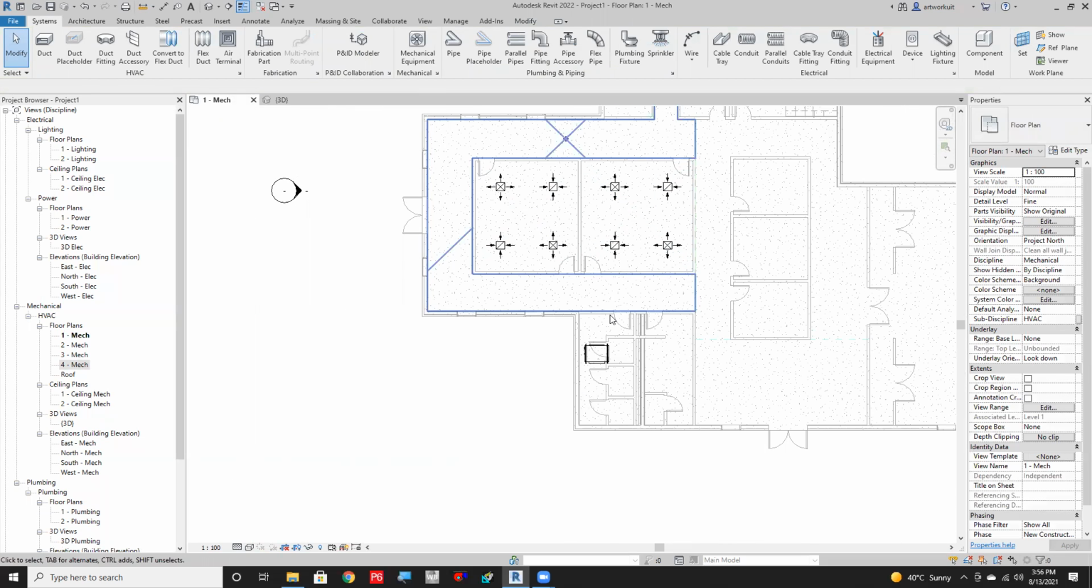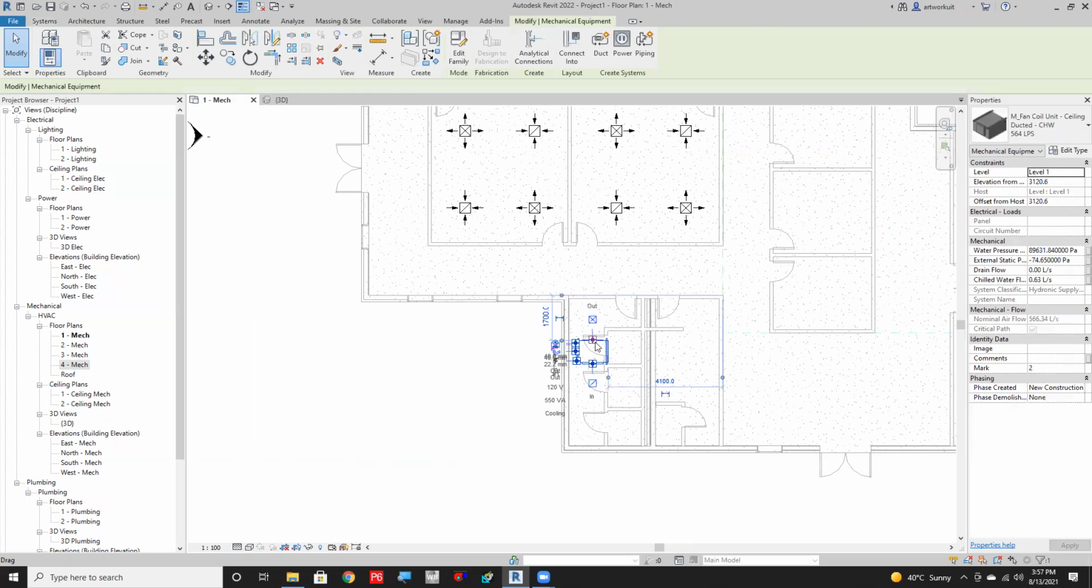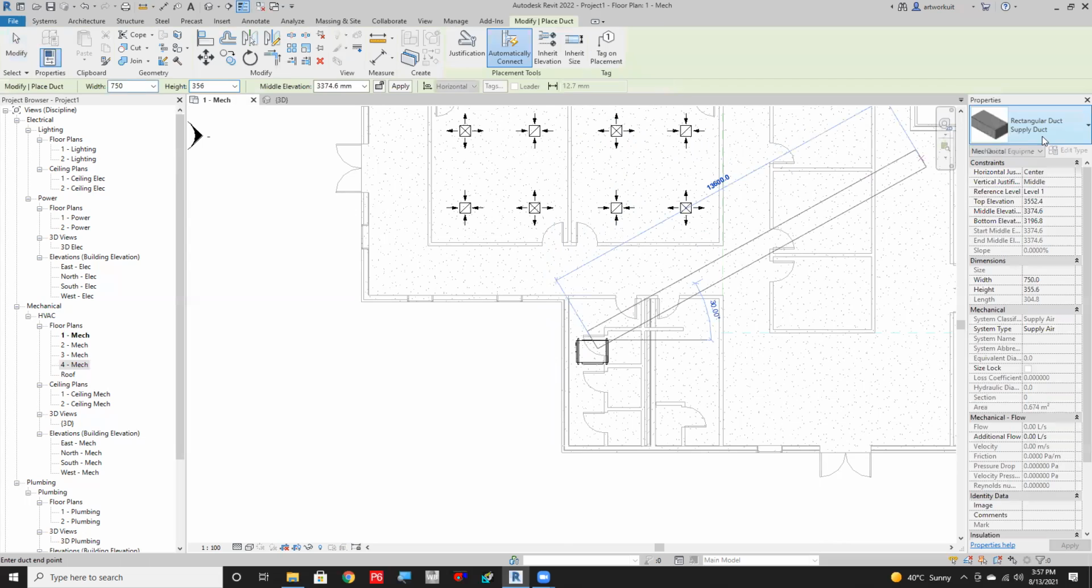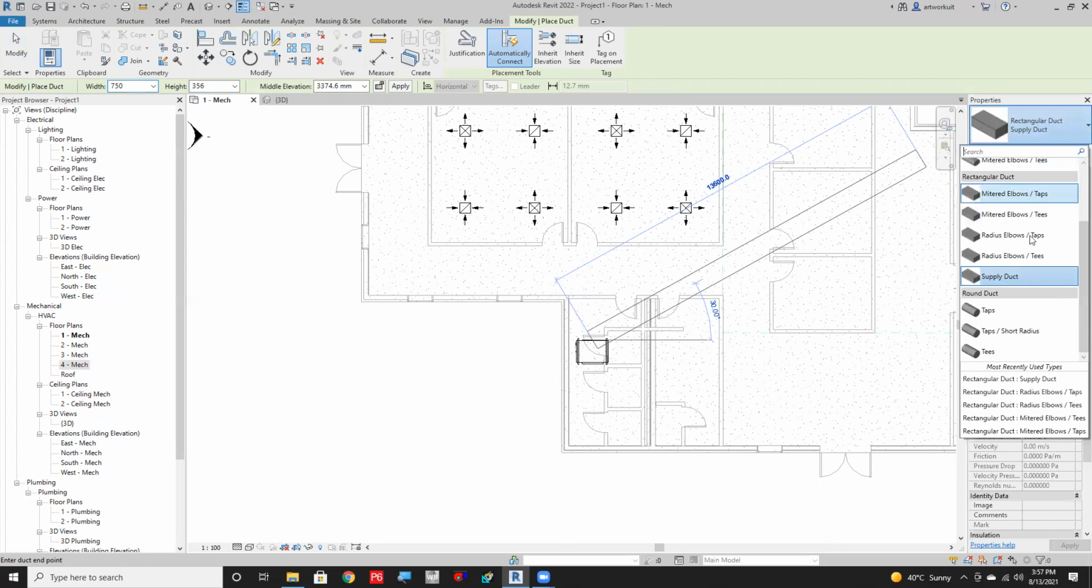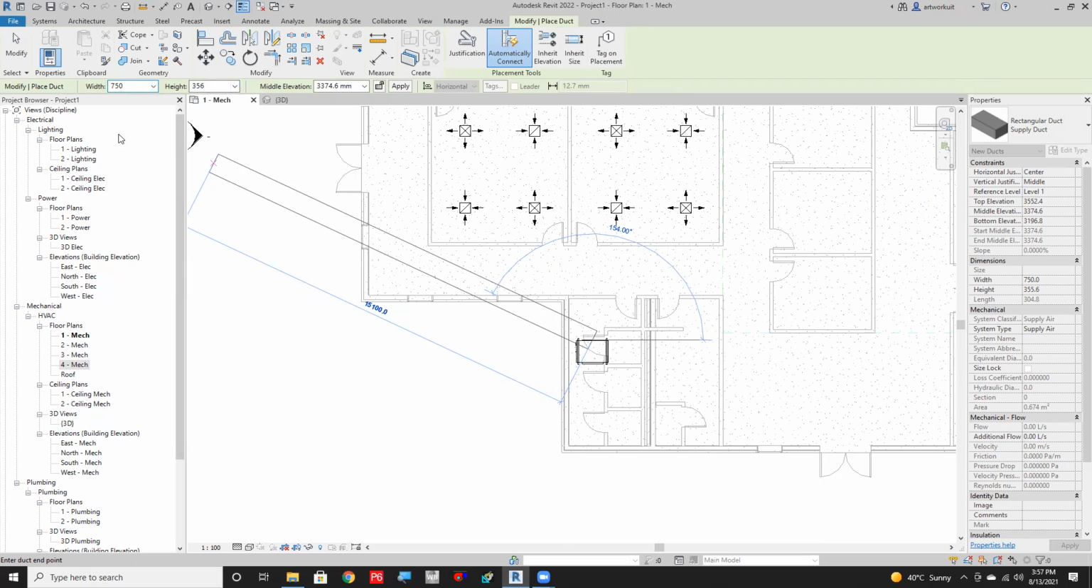Then I'm going to start the connection, manual connection. So I can just click on it, right click, draw duct. I can select the current duct that I have created as supply duct. Click on supply duct, and you can choose the width and height. So width and height is again from the design team. Design team will give you what width and height you have to place. So here I'm going for 400.